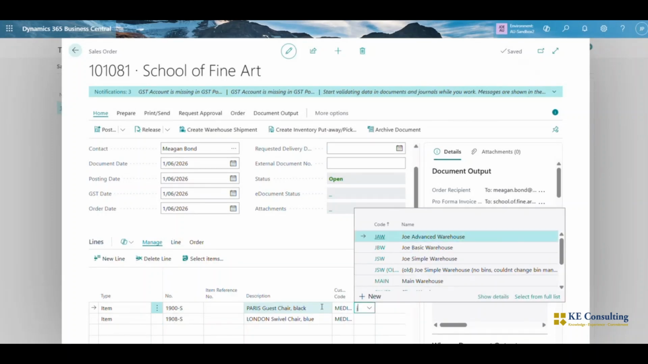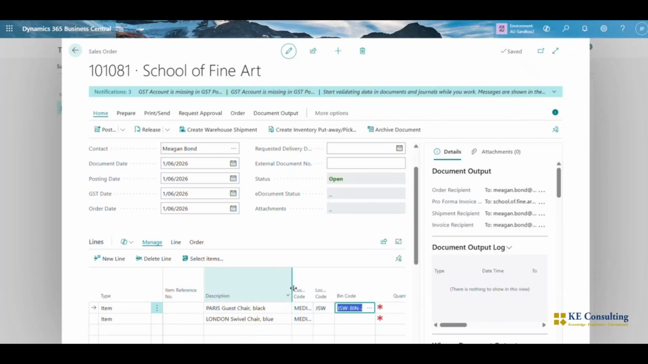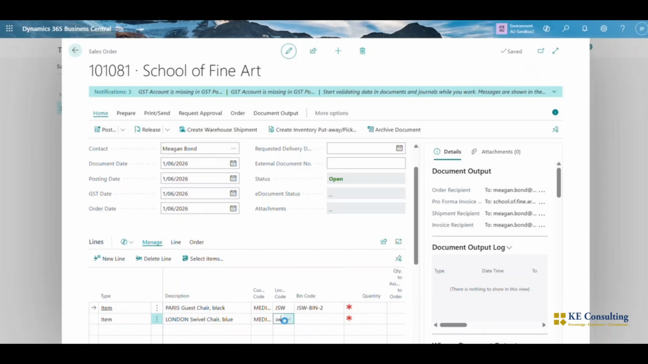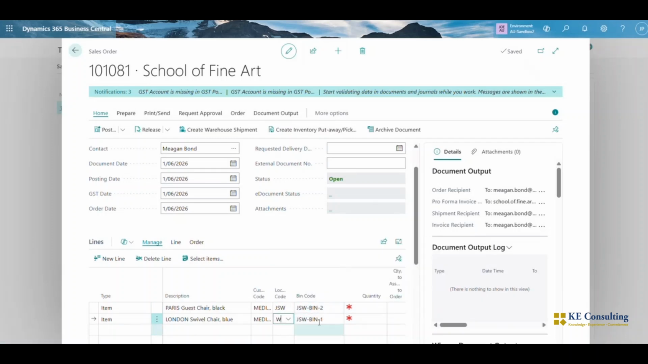Now in location code, we're going to enter our JSW warehouse. And you can see, again, it's suggested to use the default bin that we've set up. And again, watch our default bin video for explanation on this. If we put JSW in this one, from this, we can see the other bin has been suggested. Now this time we want to sell 5 of each of these, and this is all ready. So now when we post this, it will update the stock in our bins.